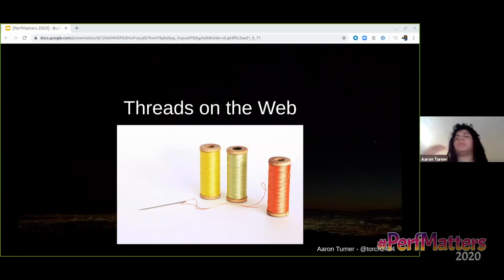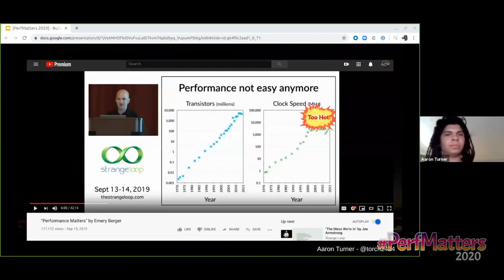Web workers is threads on the web. It's really good for parallelization and multi-threading, things of that sort. And Performance Matters is an awesome talk by Emery Berger. I definitely say watch the full talk for all the context here, but the idea is that Moore's law is slowing down. We can no longer keep increasing clock speed per the transistors. The reason for this is that each single core of a CPU just gets too hot and we can't find a way to dissipate the heat fast enough to keep increasing the clock speed.